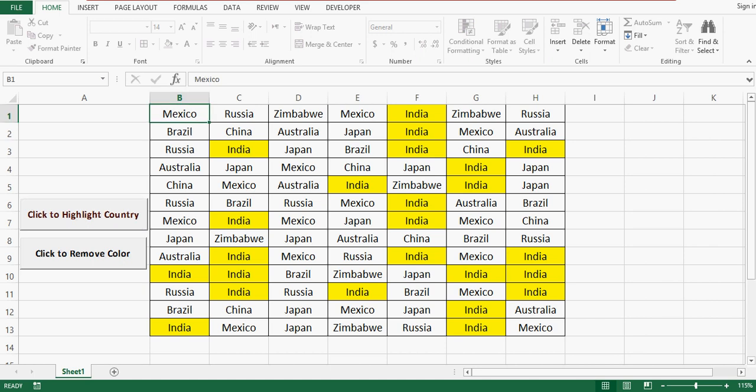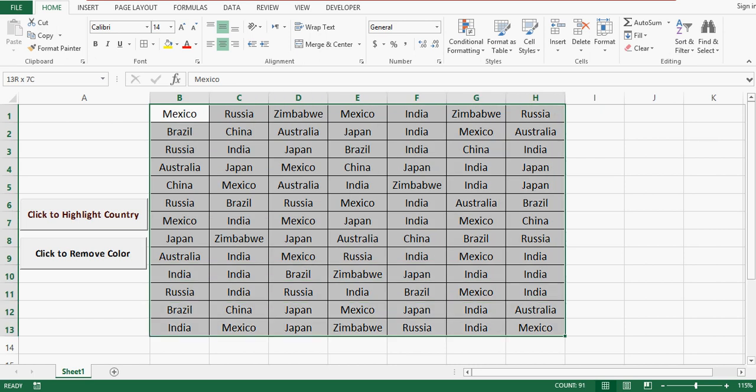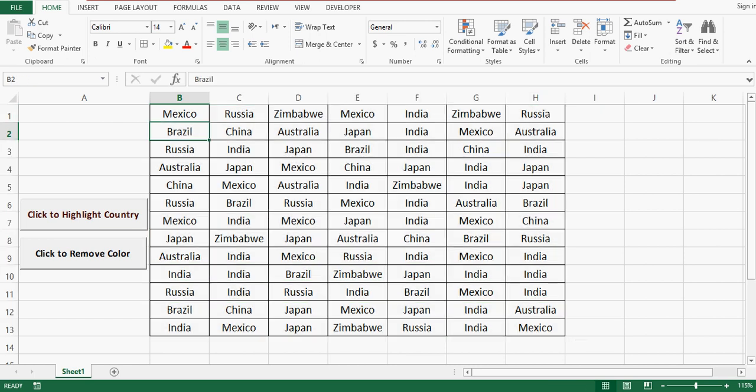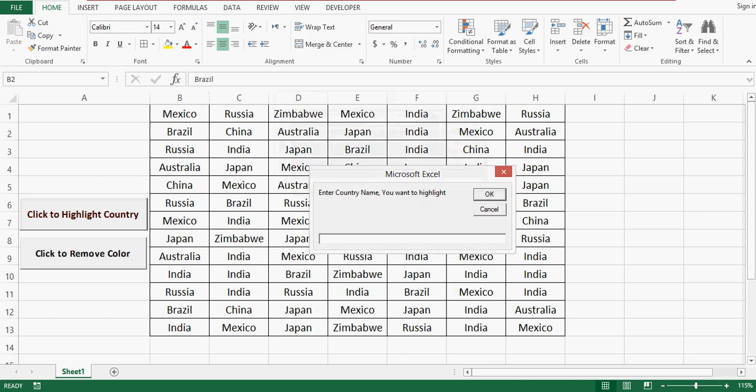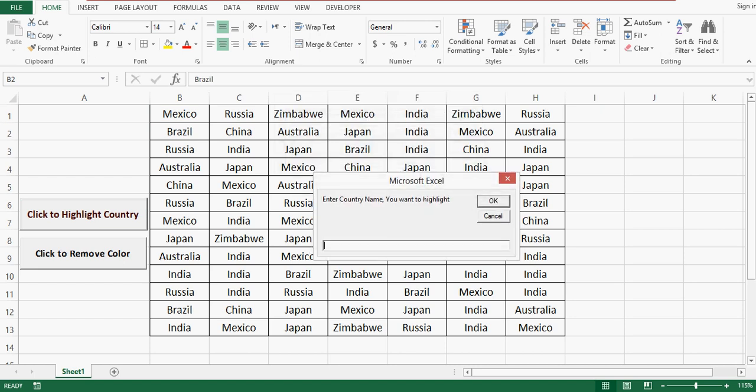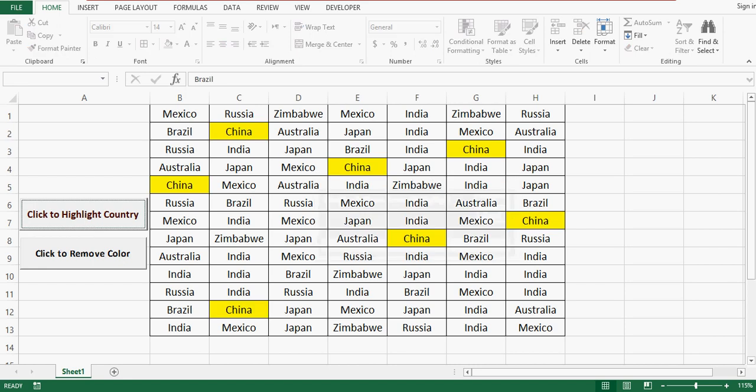When I press the second command button, the color is removed from the entire range. I can click the first button one more time, whenever I need, and I can give the name of any country. Let's say this time I will give the name as China. When I press OK, all the cells containing the name China are highlighted.